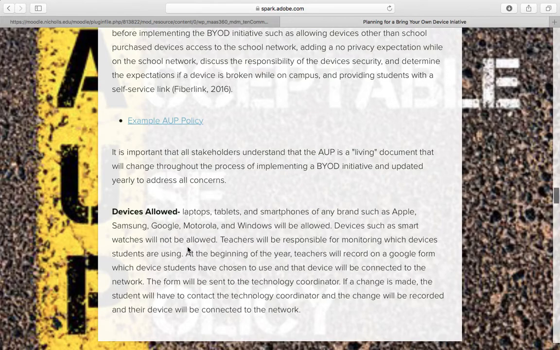I would not suggest using smartwatches as a device, because I would have that in my AUP policy that they're not allowed, because those are so tiny that it's hard for us to monitor cheating and text messaging and things like that. But it will be the teacher's responsibility for monitoring which device the students are using.